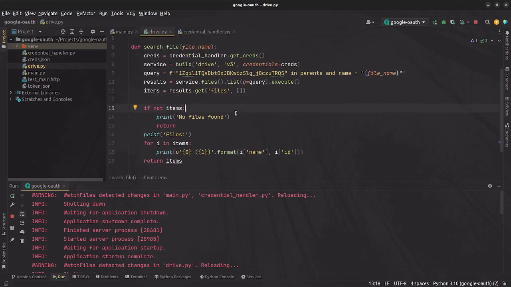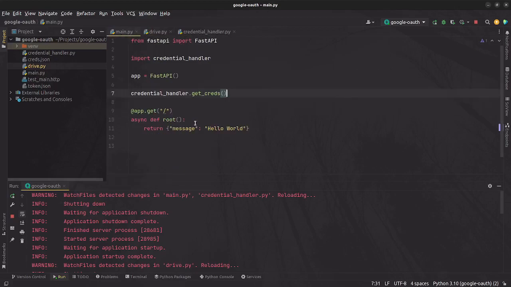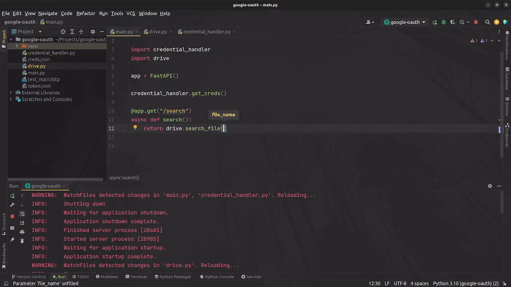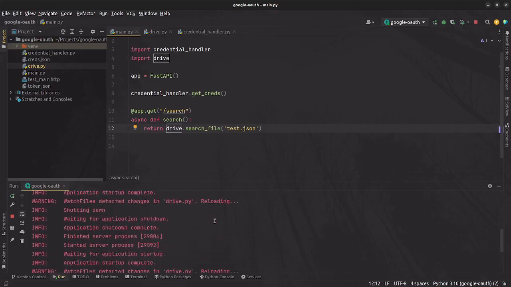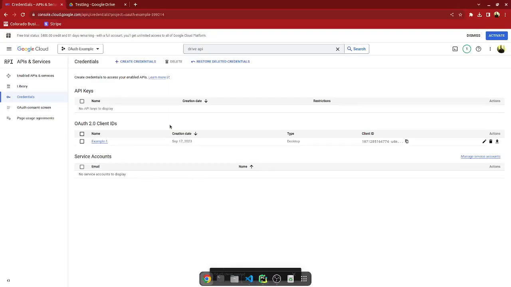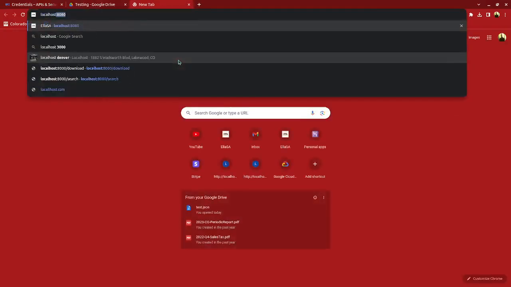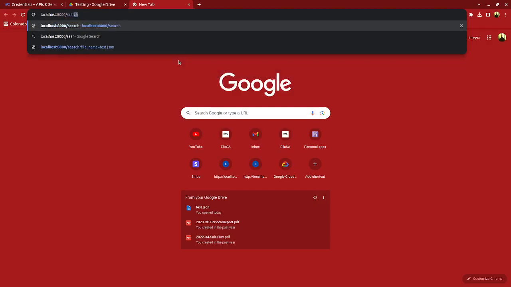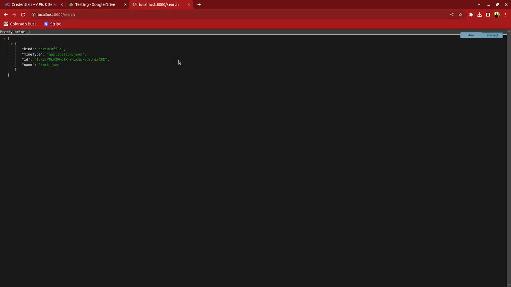So yeah, now let's go ahead and test this out. In our main, I'm going to go ahead and modify this to be a search. I'll change the name here to search and return drive.search file. So we have to pass in a file name. For me, I can just say test.json. You can hard code whatever file is available for you as well. Let's go ahead and let this reload. And then I'll open up another tab. So localhost, mine's running on 8000/search. Enter. And there's my file.